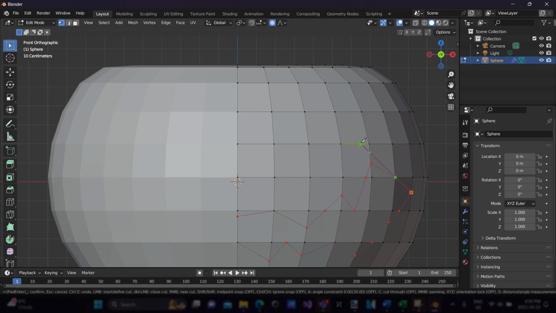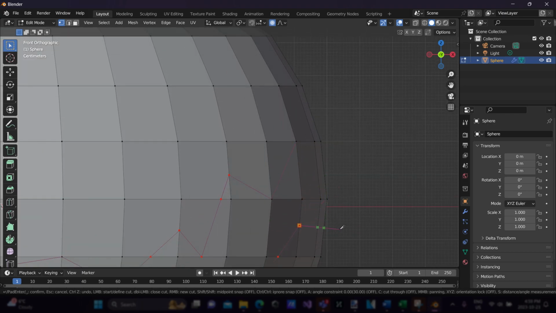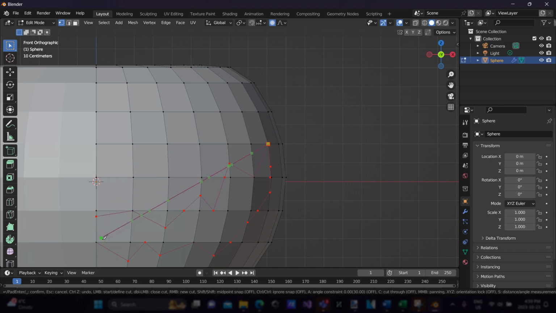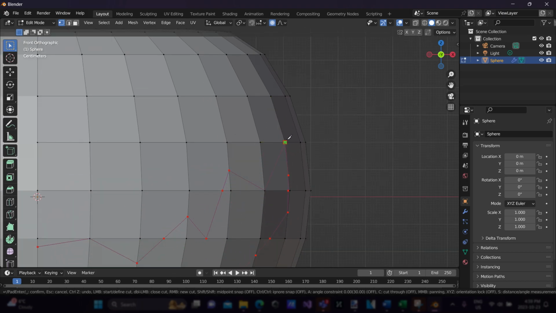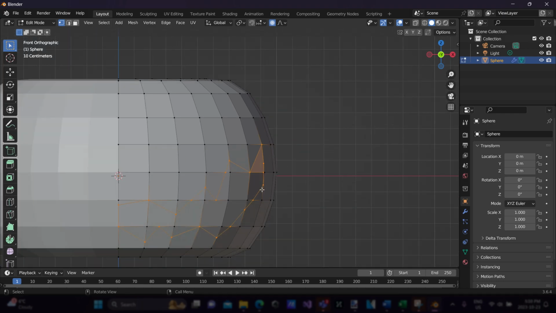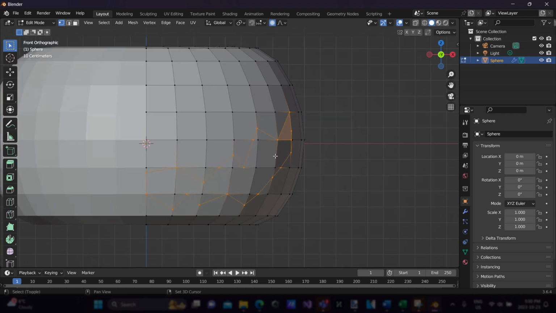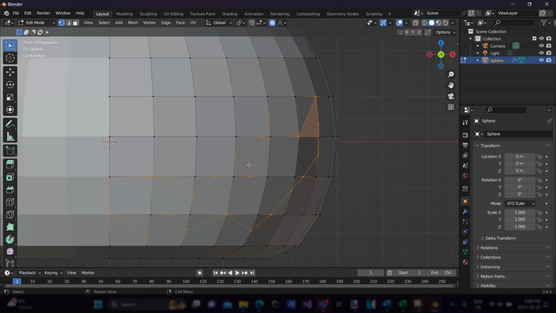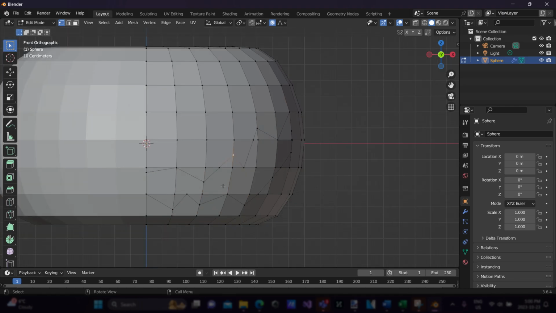And then get back to your start point, which is a bit hard for me to see. Like that. So once you've done a full loop and you're back at your starting point, press enter. And you should have a section cut out. Well, it's not cut out yet, but you should have your knife that's cut some new faces into your mesh.